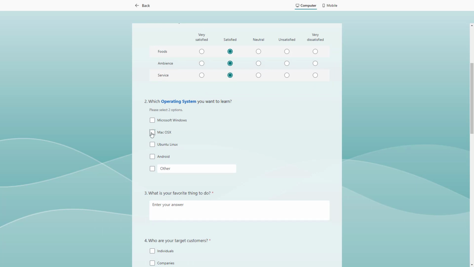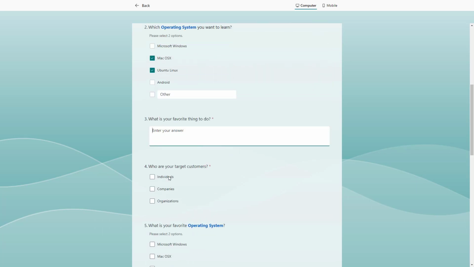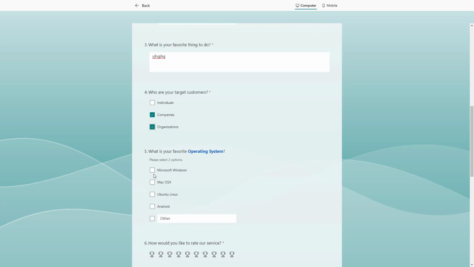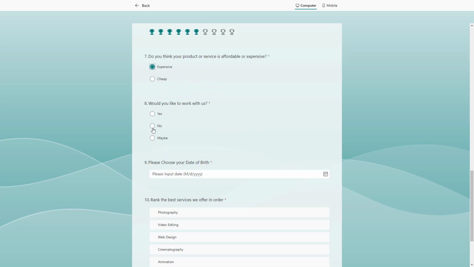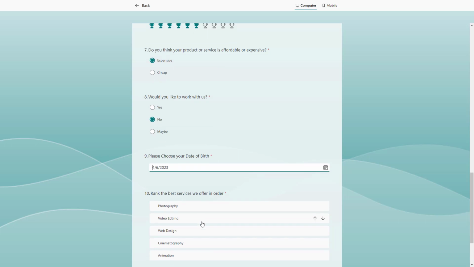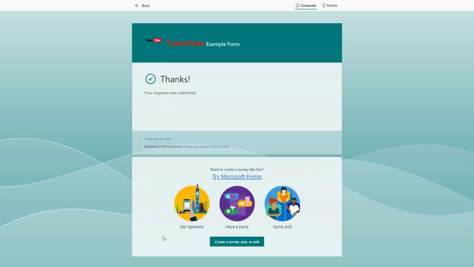Let me select these options out. Select this, select this, select this and so forth, just like this right here, and then click on submit. And what happens is that it says, thanks, your response was submitted, but you cannot submit another response, as you can see right there. This limits the amount of submissions per user.